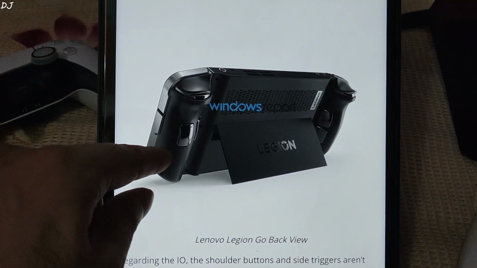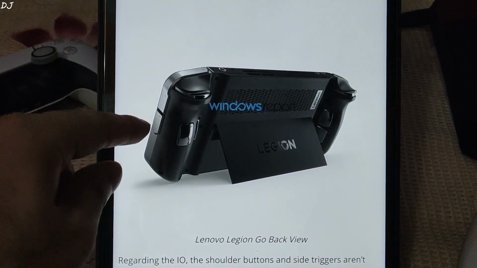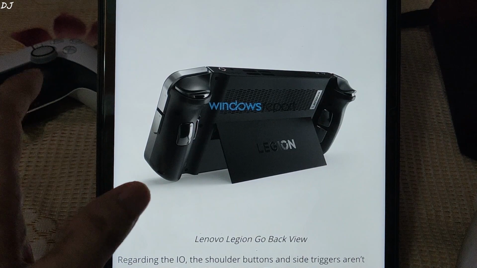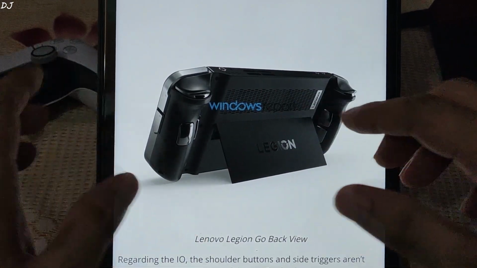This is actually a scroll wheel on the right Joy-Con. Interesting. You can clearly see the bumper buttons from this side. The device is loaded with auxiliary buttons. These vents at the back side should be housing the intake fans.